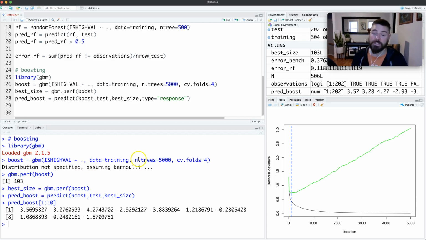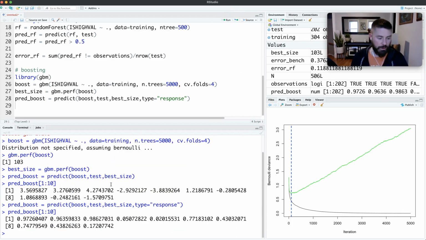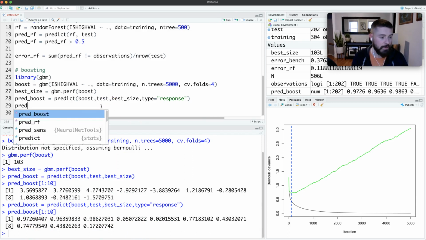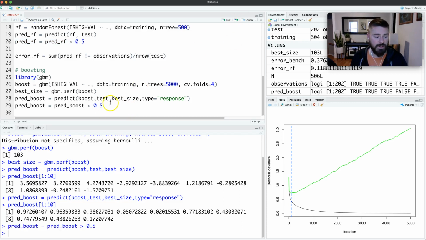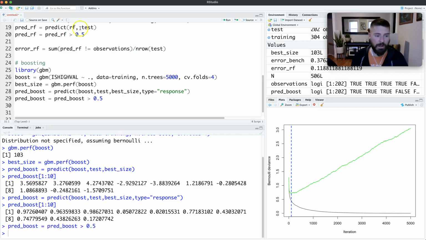So this is the same, for instance, as logistic regression. When we did this, we want to give type equals response. And if I do that and look through here, now these are the probabilities. Okay, thank God. All right, and then I'll do the same thing I did before. I'll say pred boost equals pred boost greater than 0.5. And what this does, just like the line 20 here, is convert my numerical probabilities of the target being true to actual trues and falses. And I have to use the same cutoff probability in both cases in order to objectively compare the two of them together.